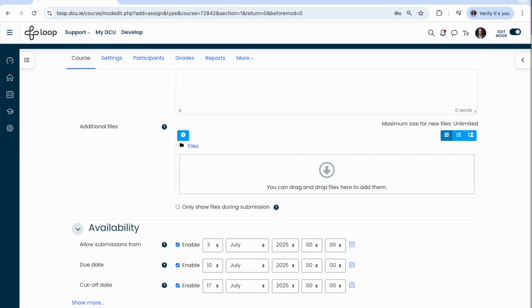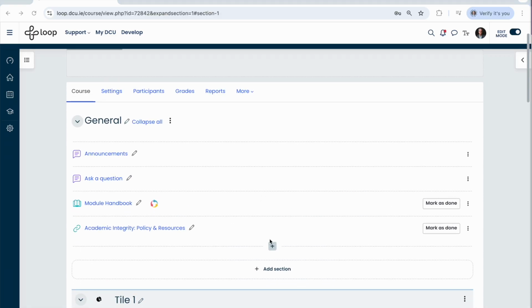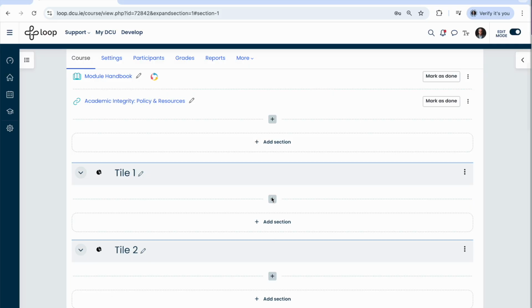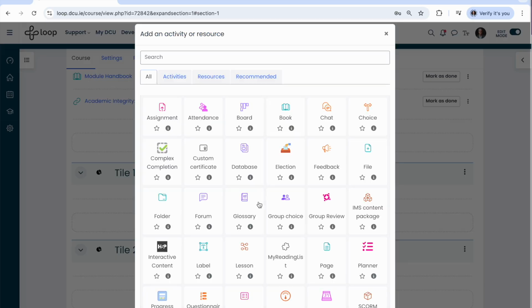Configuring these dates will also populate the Multilag Timeline Report, which allows teachers across the program to see the upcoming deadlines for all modules associated with the program. This is useful for you and colleagues to map assessment load and scheduling for all of your students. You can add assignments and quizzes by choosing Add an Activity or Resource, and then selecting the one you wish.